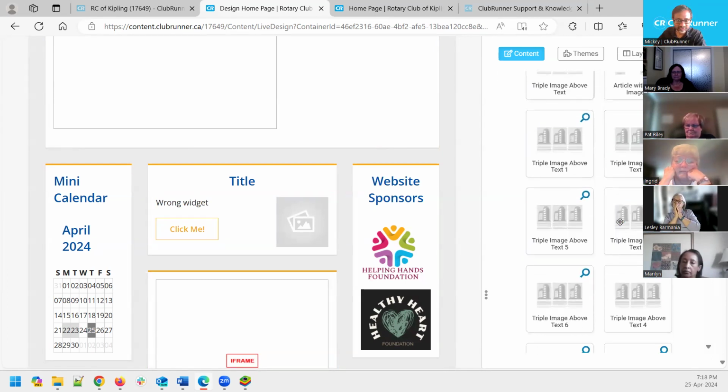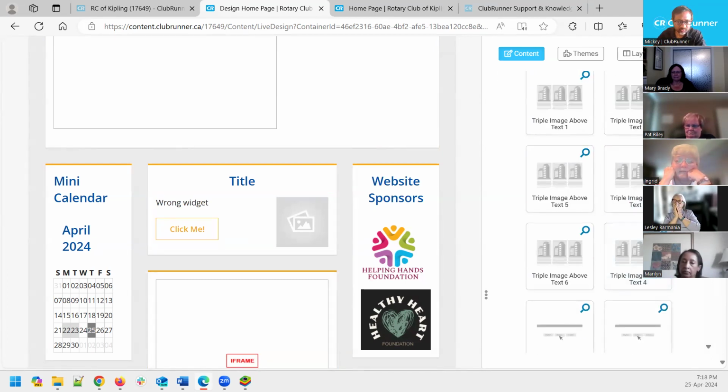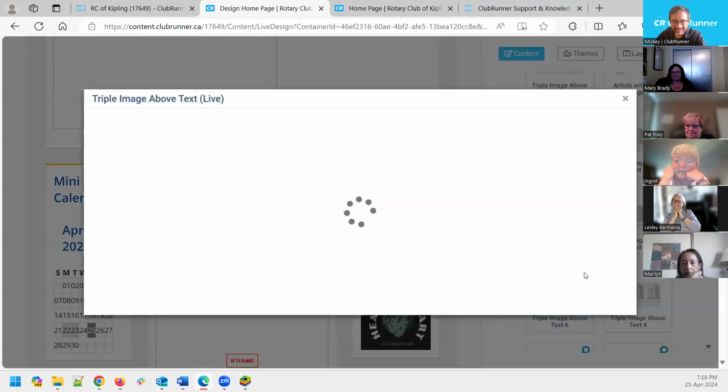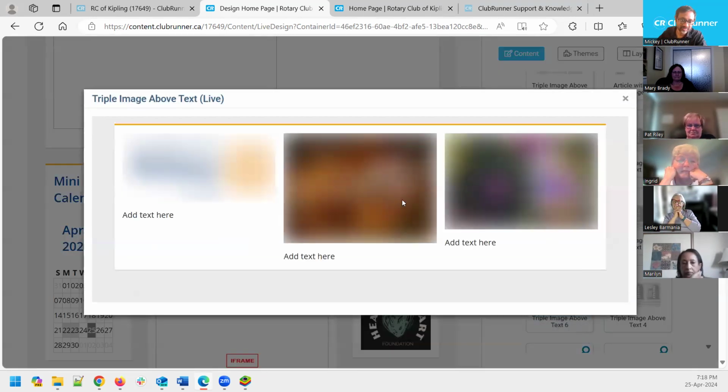So there's going to be quite a few. If you're not sure which is which, for example, triple image above text, there's like six of them or something like that. So if you're not sure which triple image above text you were working on, hover over any widget, click the magnifying glass. It'll give you a preview of just that widget, right? So I'll X that out.